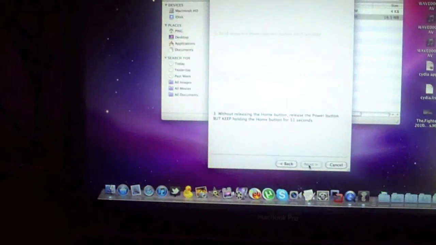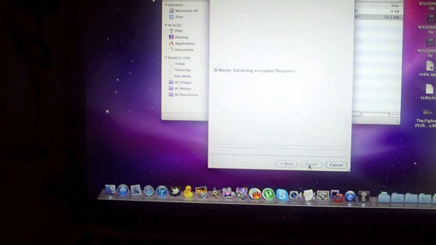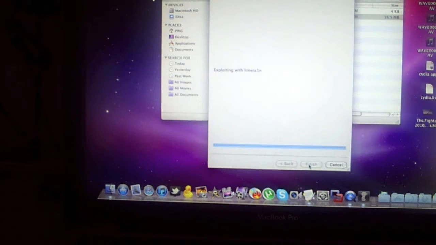Press and hold the Sleep-Wake button. Then press and hold the Home button together with the Sleep button. Then let go of the Sleep button. And once "exploiting with limera1n" comes up, let go of the Home button. And there we go. So let's just wait until the jailbreaking process is complete.